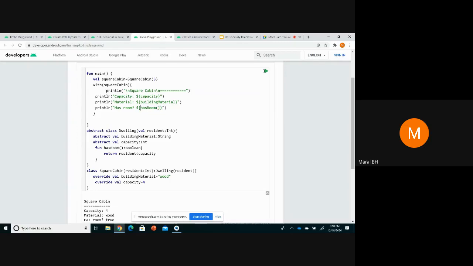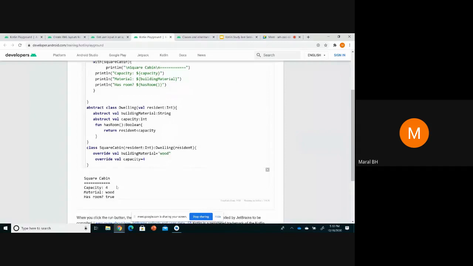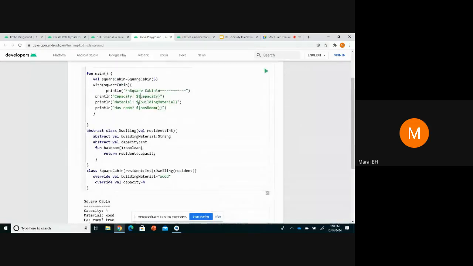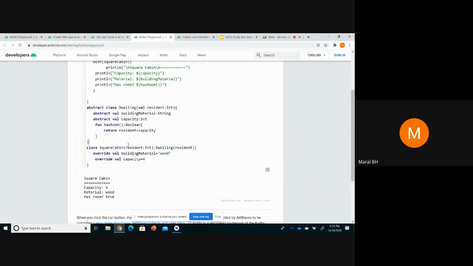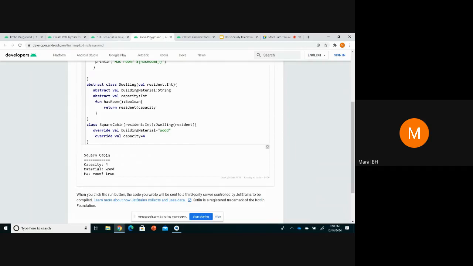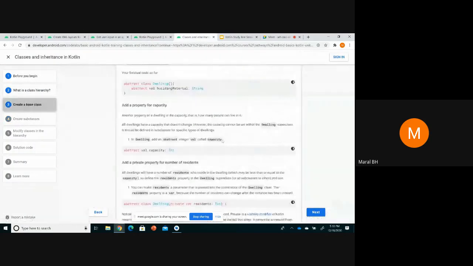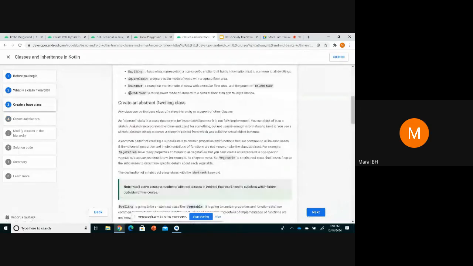And if we try to run, we should be able to get the same output. Yes. So we avoid that repetition of square cabin with these lines of code. So now let's move on and create our round hut class. So it says that the material type is straw.